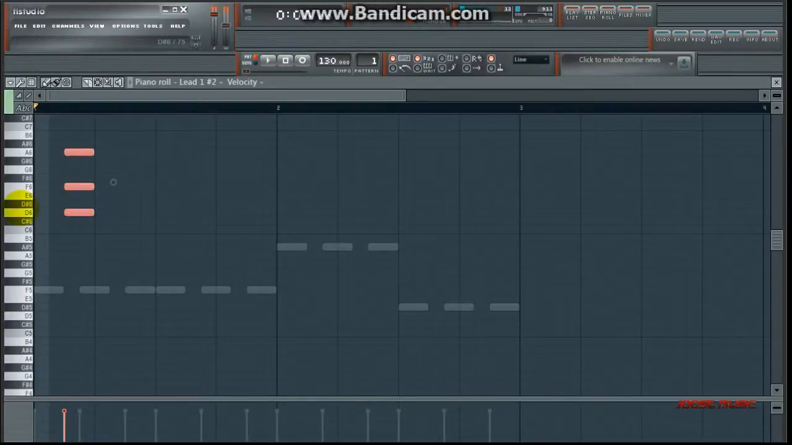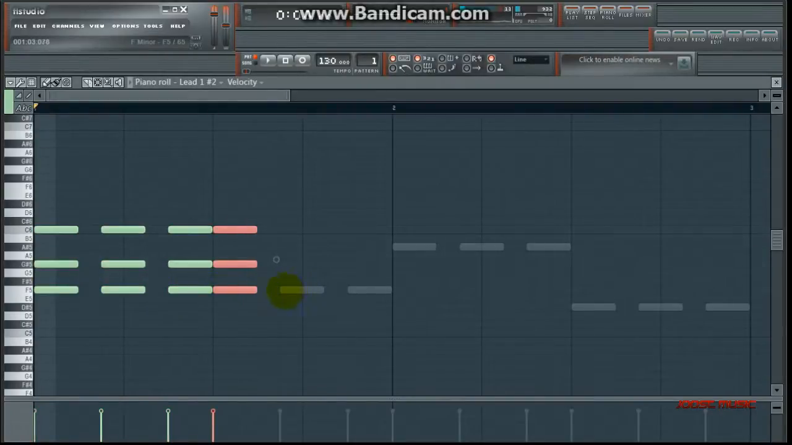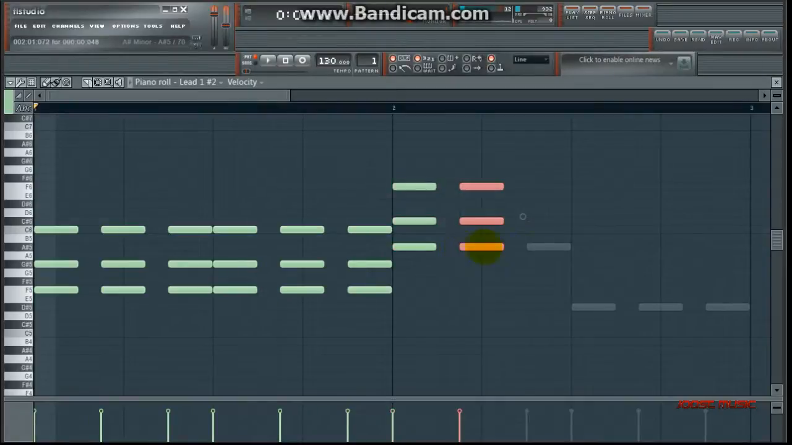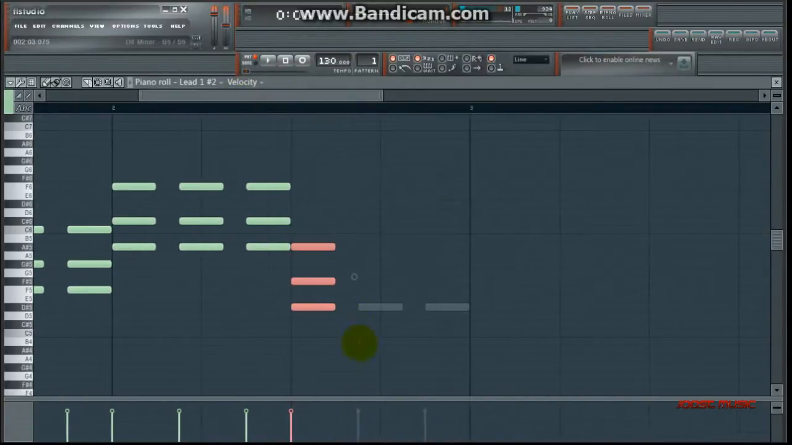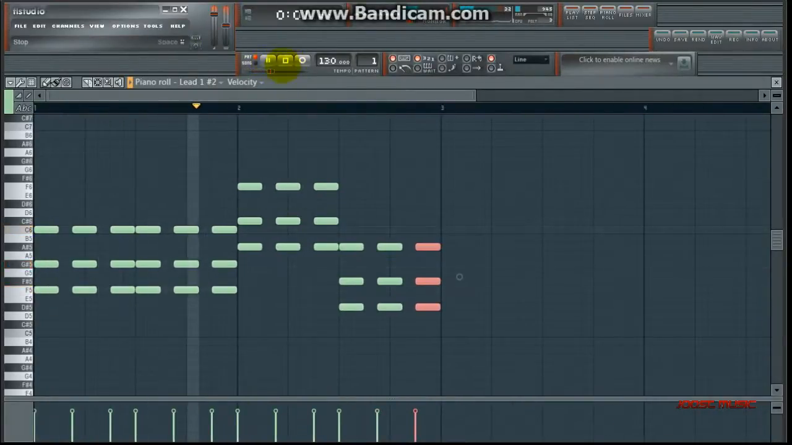So in this case, D is the root note. So the notes of the minor scale of D would be F and A. So now what you want to do is just click on these gray notes of our original melody. And now that entire melody will play in a minor chord. I'll show you real quick. So yeah, already sounding a lot better.